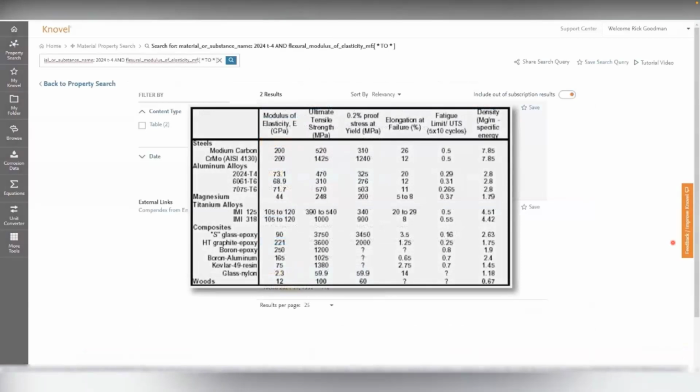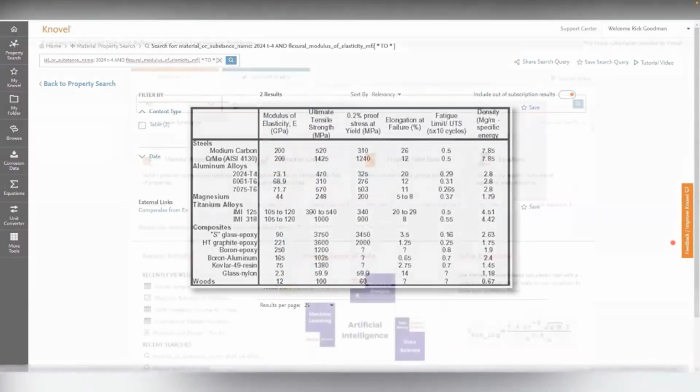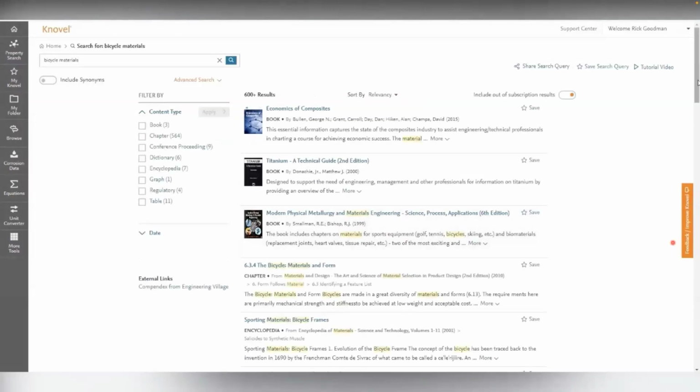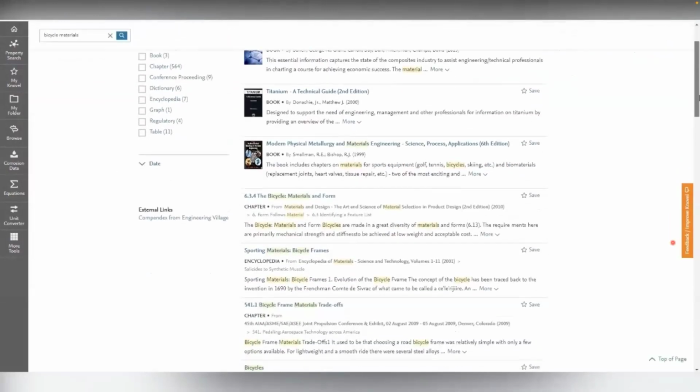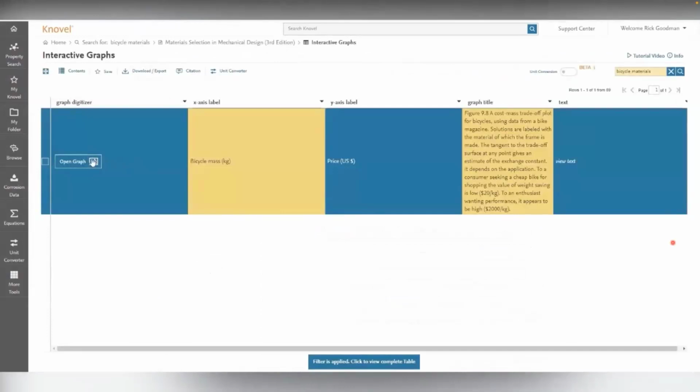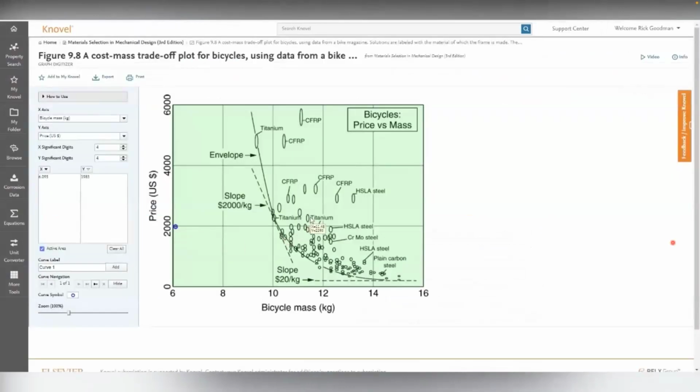This allows you to compare how each material performs across the different requirements. To consider cost, using the previous keyword search bicycle materials, the title Materials Selection in Mechanical Design 3rd edition includes an interactive table which puts the weight of different materials against their expense. With this graph, you can plot points that show the approximate weight of the material versus its cost. Helpfully, the graph includes areas showing where typical bike materials appear.